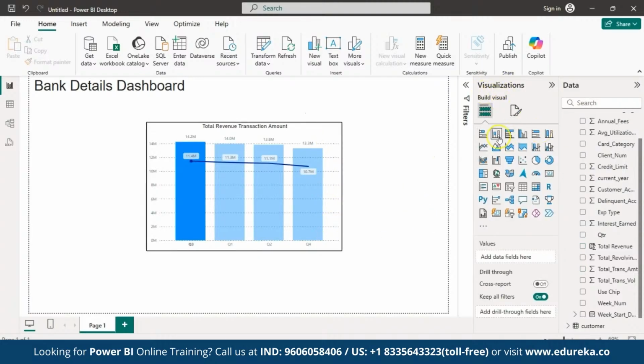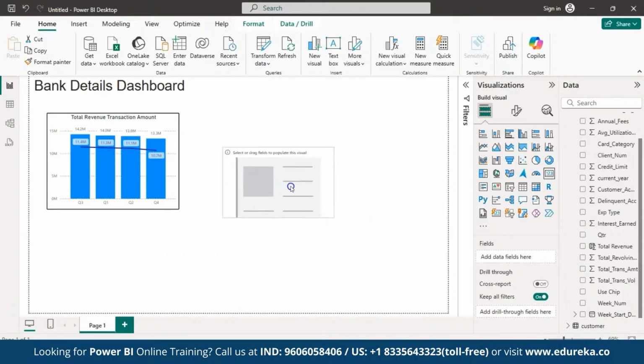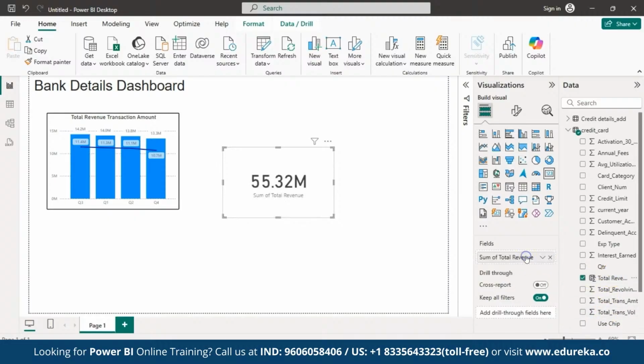Okay, so next I'm going to take a card. I'm going to use the card to present the total revenue. To present the total revenue, inside this field you need to drag and drop the total revenue column. So that's it, and this is done, and the card will present the sum of the total revenue.